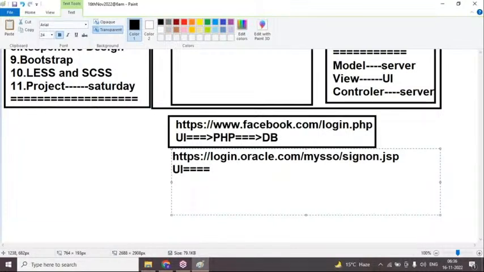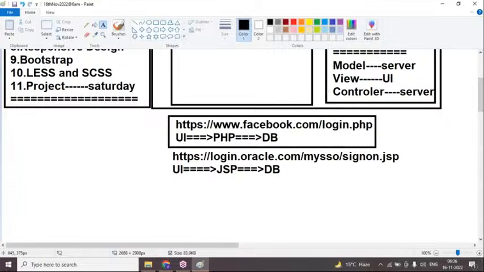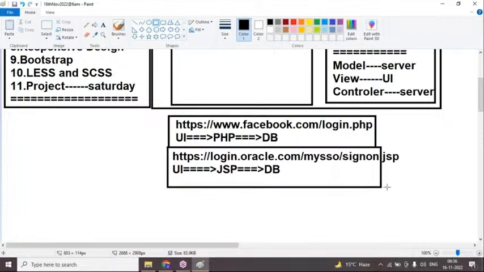Here the UI page is interacting with a JSP page, and the JSP page is interacting with the database. In every front-end programming, we can see how we create that server coding. The UI page interacts with the JSP page, and the JSP page will store our data in the database. In every front-end programming, you can see this type of result.